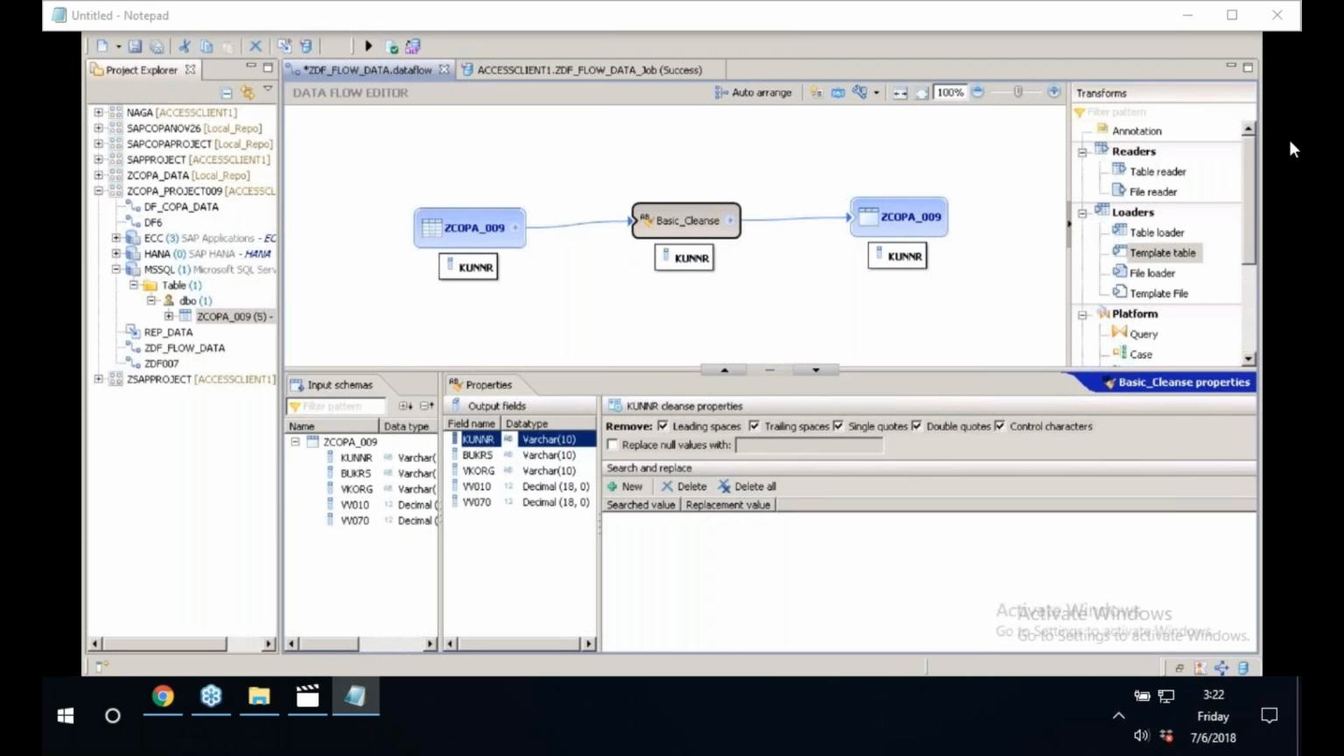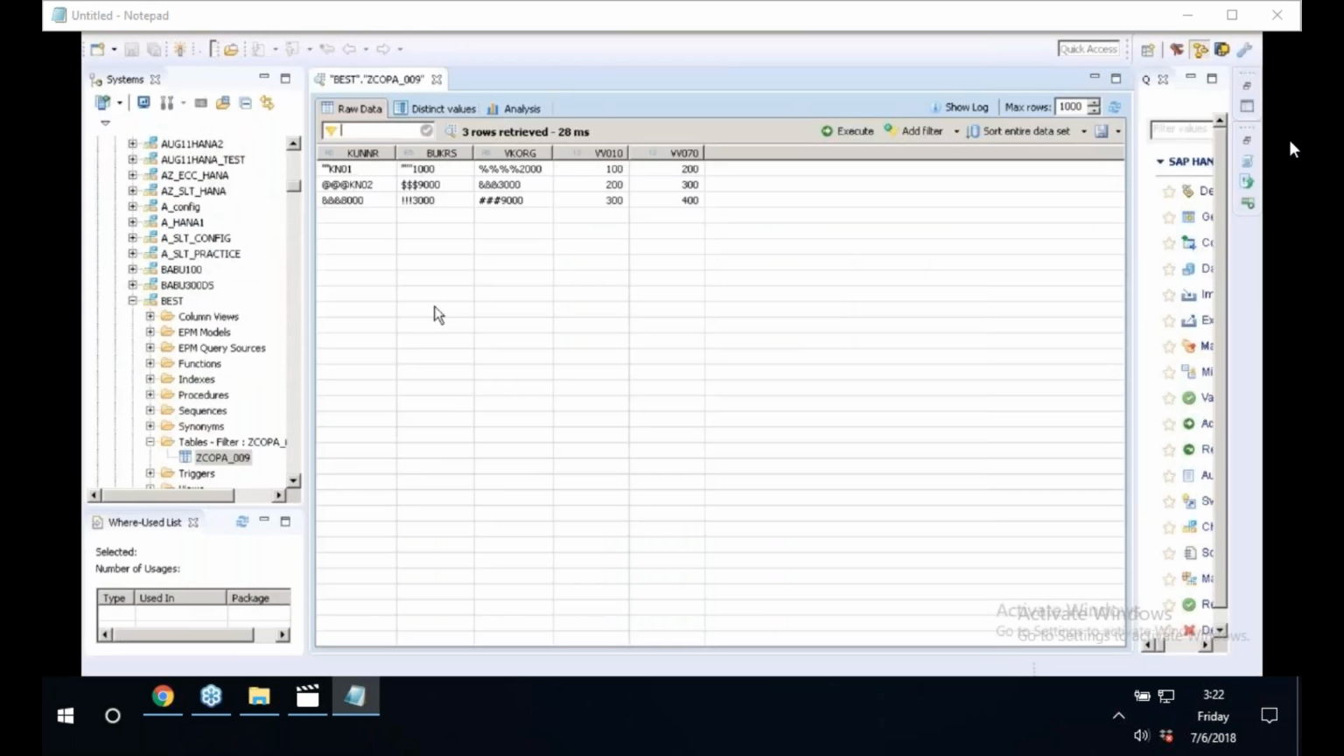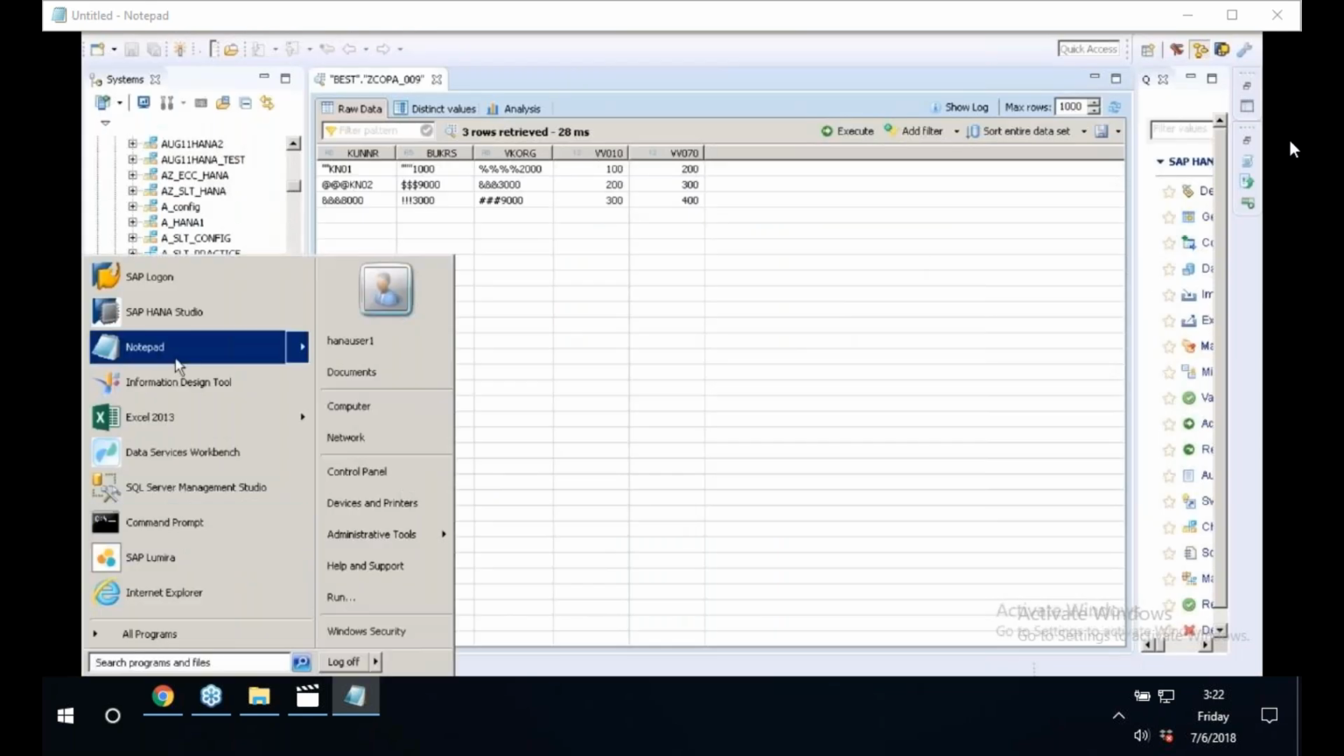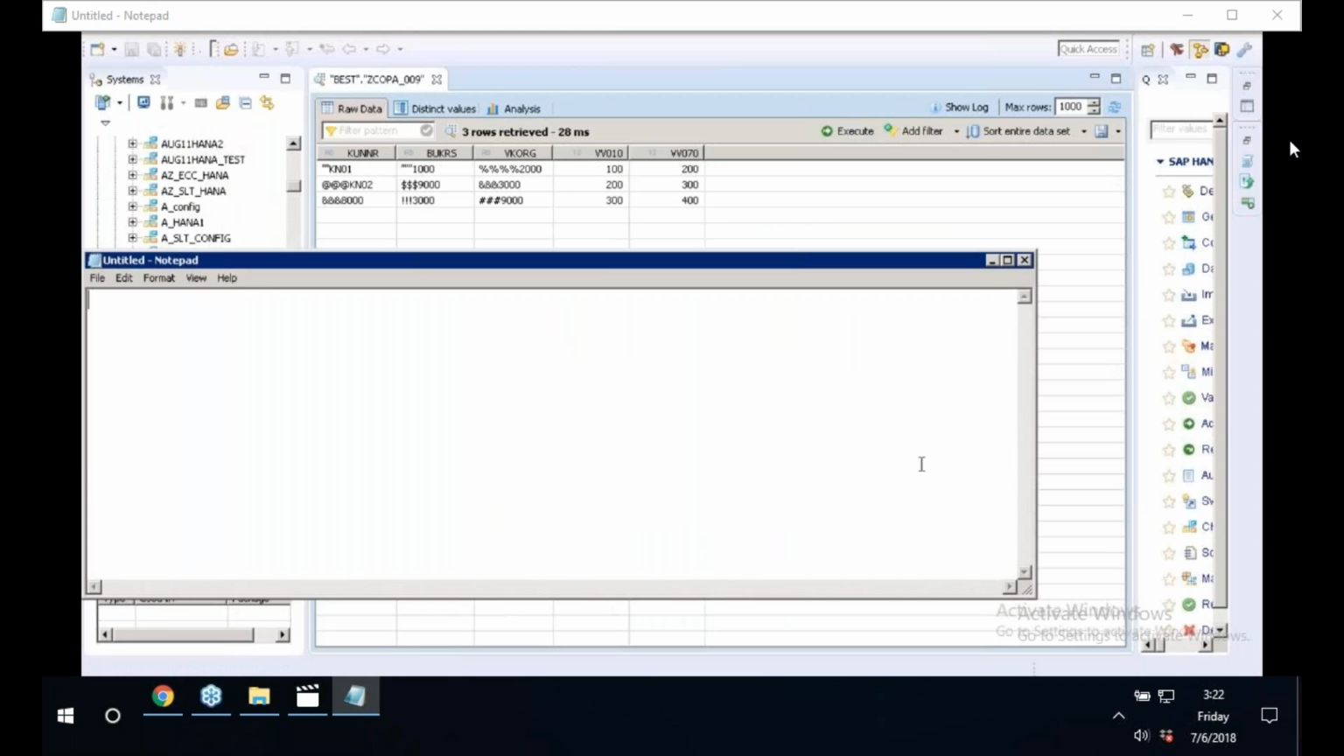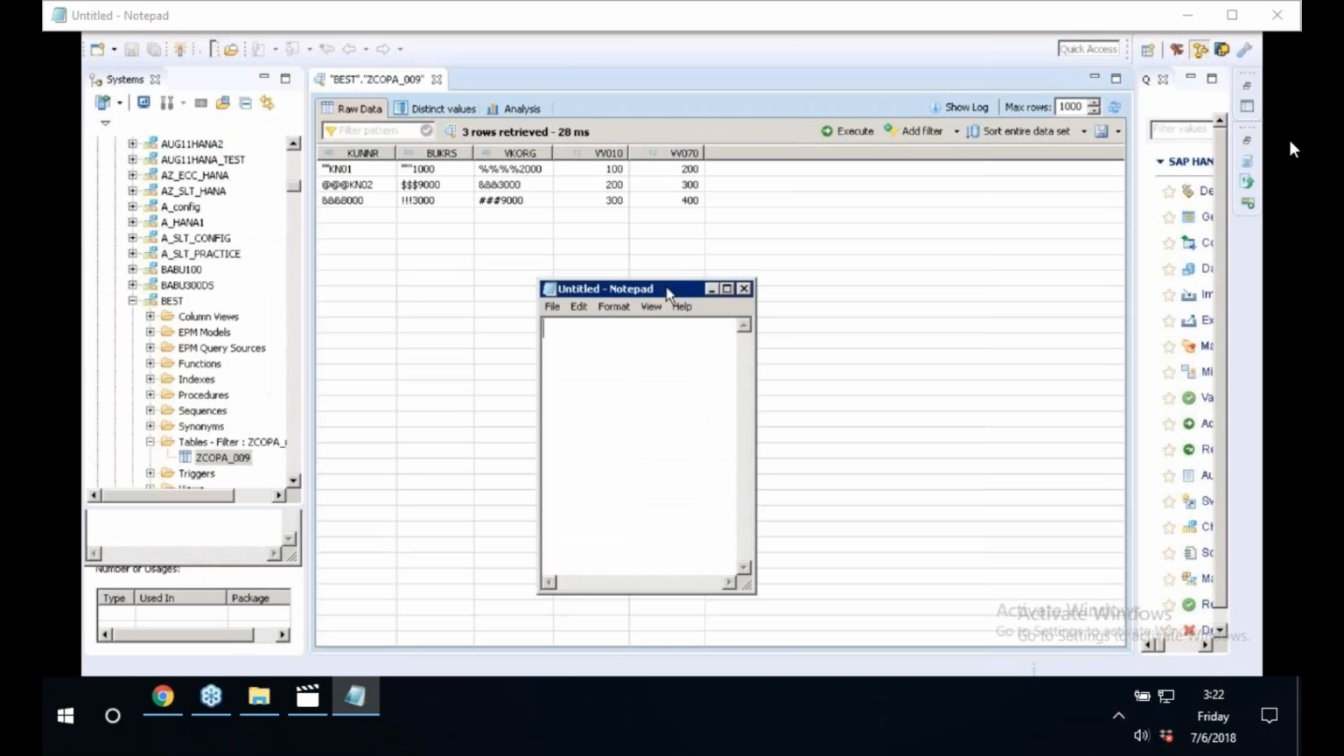In the KUNNR, we go to SAP HANA. In a column called KUNNR, you see there's a column called KUNNR. In this column, what do you think is not necessary that you would like to transfer to target? For example, single quotes, at the rate, ampersand. So these are the things that you don't necessarily transfer.